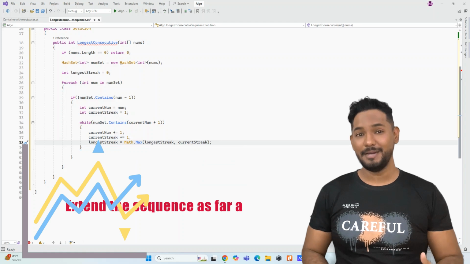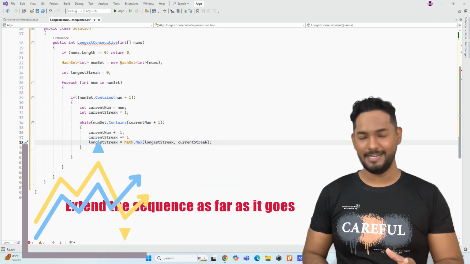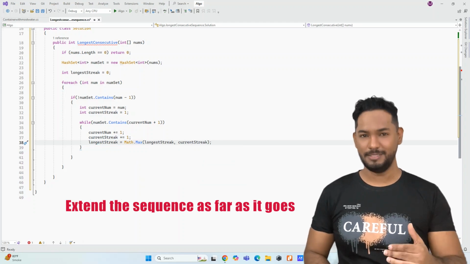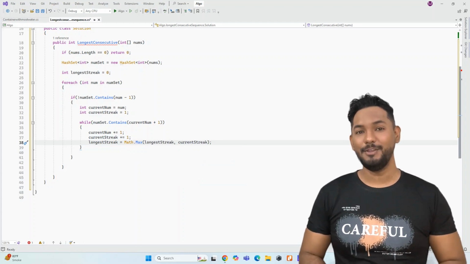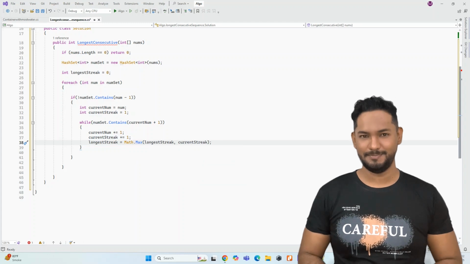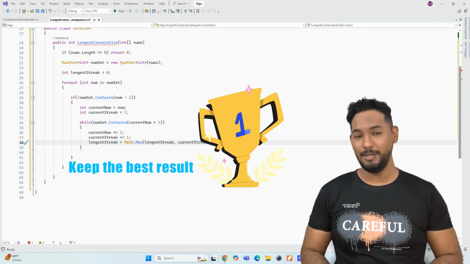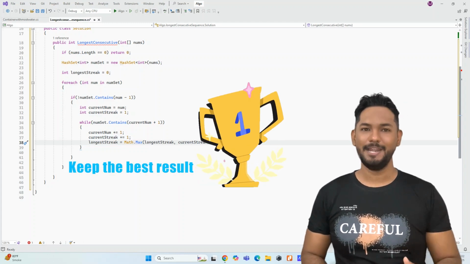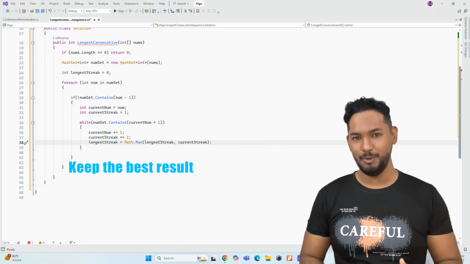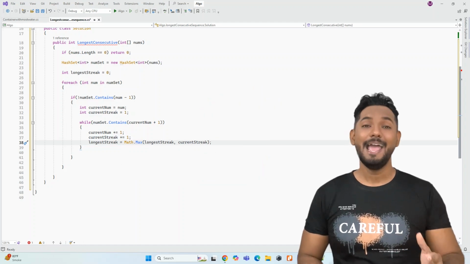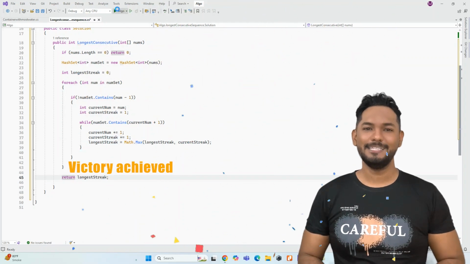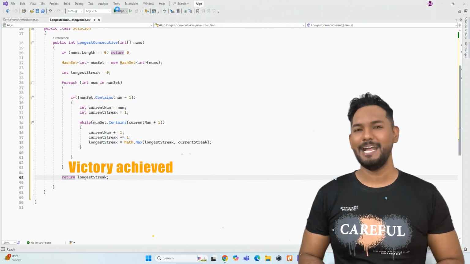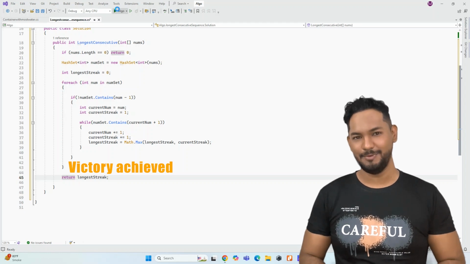While the next number in the current sequence exists, currentNum + 1, we increment both currentNum and currentStreak. This loop continues until we reach the end of the current sequence. After exiting the while loop, we update longestStreak to store the maximum value between the previous longestStreak and the current sequence length, currentStreak. Finally, we return longestStreak, which contains the length of the longest consecutive sequence.